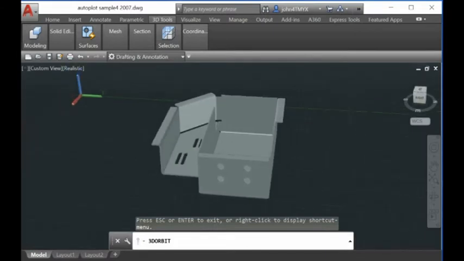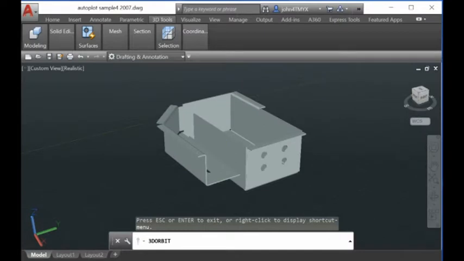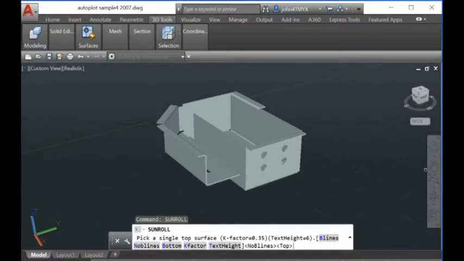So for this model here, if you want to use our software, you just load our software into AutoCAD, and then you can get a new command called sunroll. Here you have many options. You can give the K-factor and text height. Text height will show the unfold angle and bending lines, and whether you select the surface top or not. You can select top surface or bottom surface, it gives you the option here.